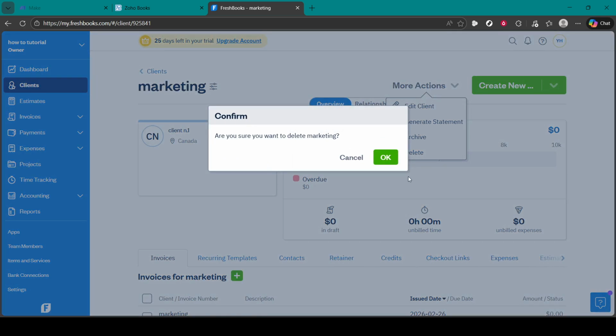Read the message carefully. It's there to ensure you understand that removing the client will take them out of your client list and may impact how you access their client-specific information going forward. If you're certain, confirm the deletion. The client will be removed from your account.